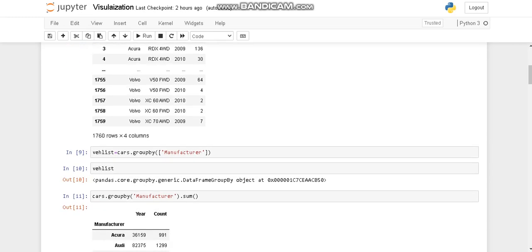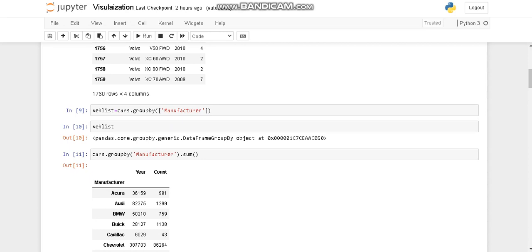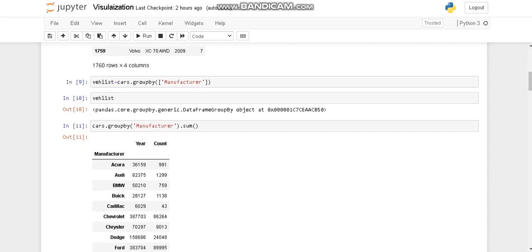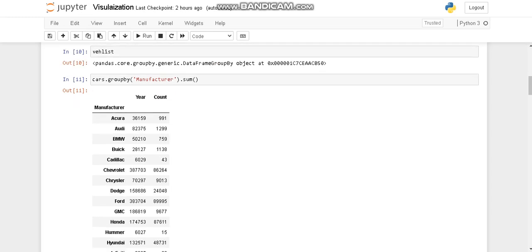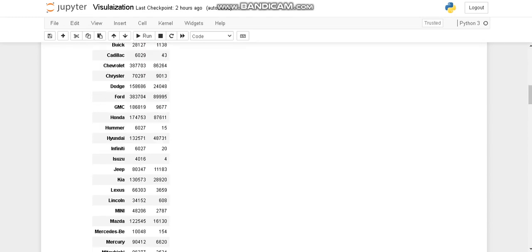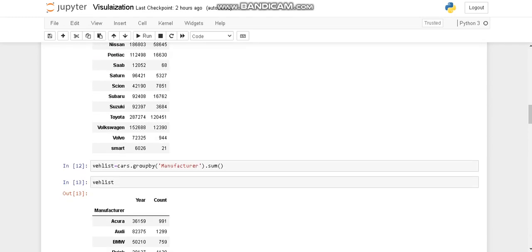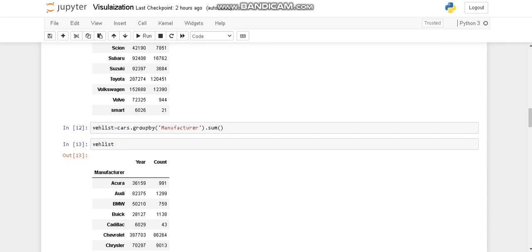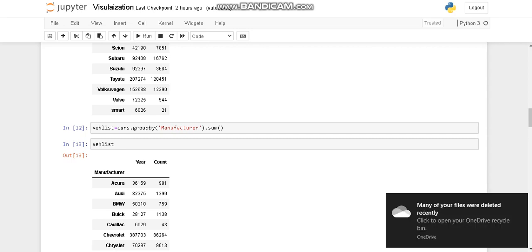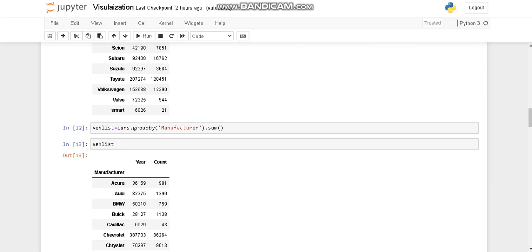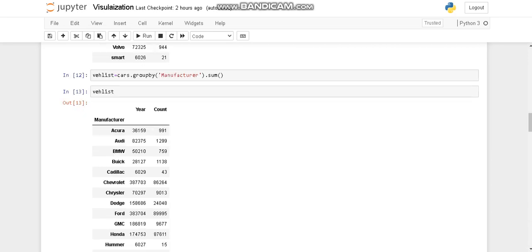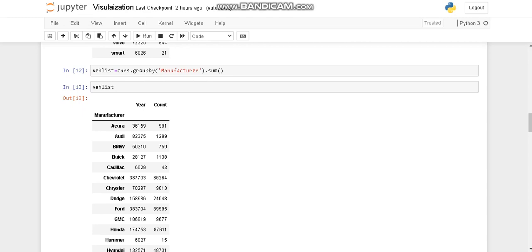Then I grouped by manufacturer, but when I call it, I get a message like this. But if I group by manufacturer and then add the sum function, I can see the table. I don't know why, it's super weird. I tried to Google it, but I couldn't explain it properly to Google. Anyway, I made a vehicle list with dot sum and got the vehicle list.